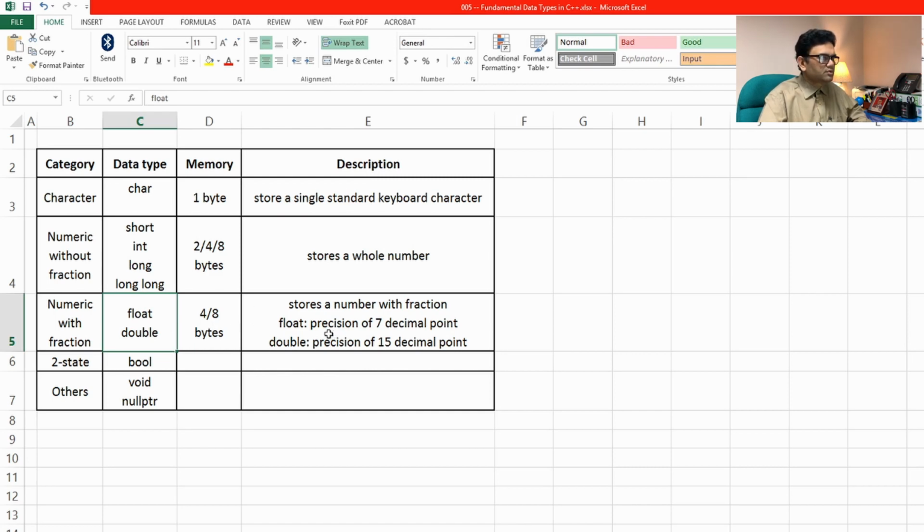If we use float, then it has precision of 7 decimal points. If we use the variable as double, it has precision of 15 decimal points, and we have seen that demonstration in our output.